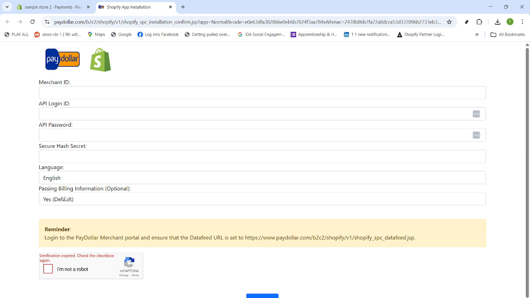If there's a language selector, choose English to keep things clear. Enter the requested details exactly as provided by the provider, such as any required merchant or account information. Make sure everything matches your business records to avoid verification delays.